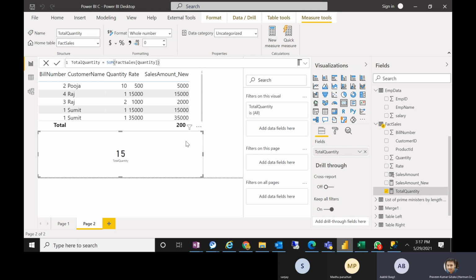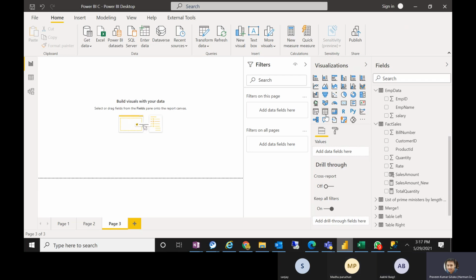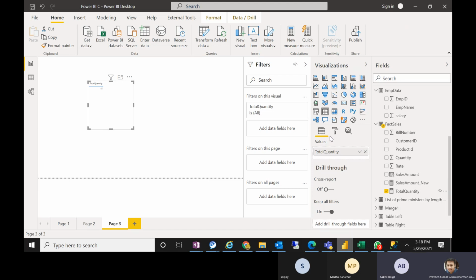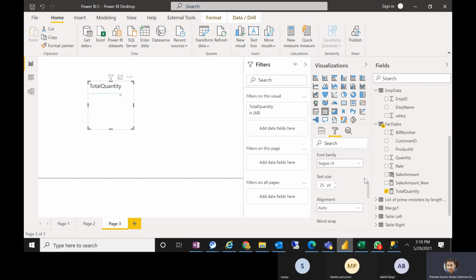Okay, so now what I'm going to do, I will create a new table. Let me put a new table here, and in this new table I will add the quantity measure. So where is my measure? Total quantity. How much is it showing? 15. Let me increase the size. Now I'm going to give you the main concept of filter context. Try to understand, and if you are not understanding, let me know. Let me increase the size, and then we will try to understand what filter context is.